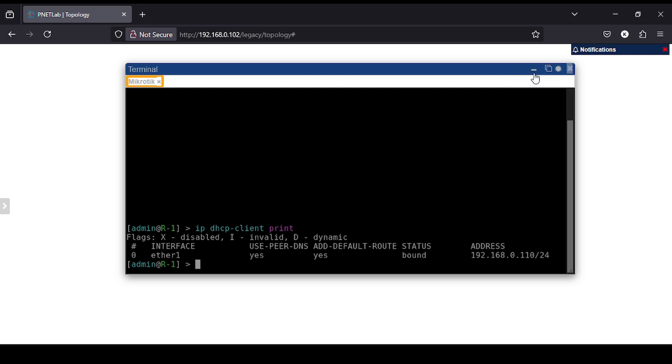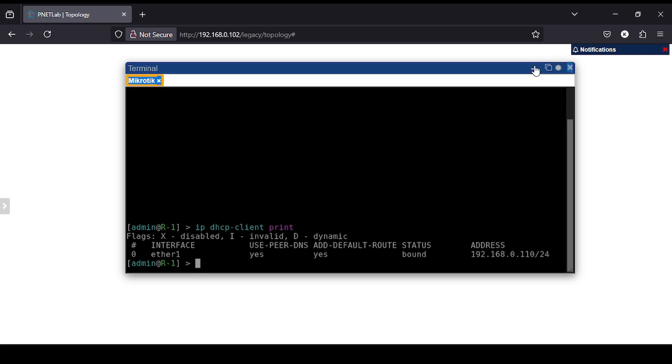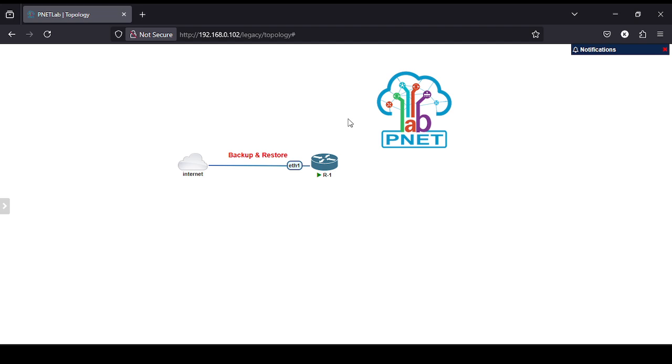And that's all for the material on backup and restore for MikroTik device.